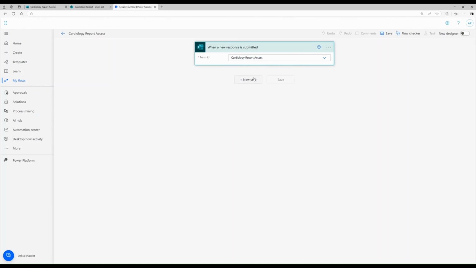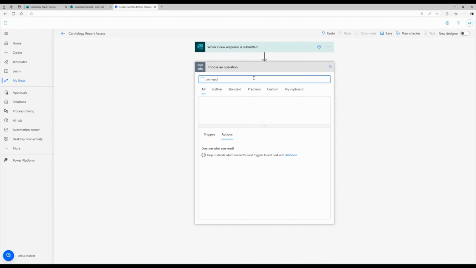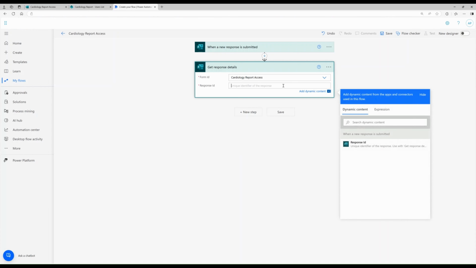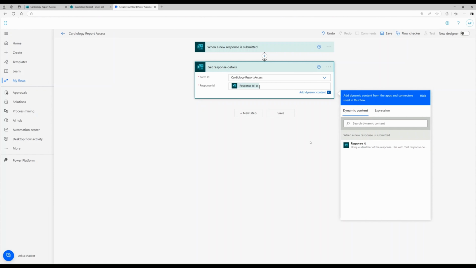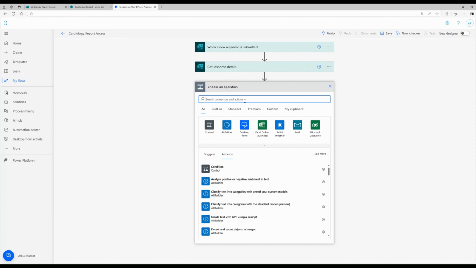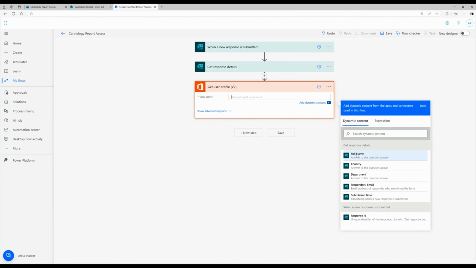Click new step, and we search for Get response details from Microsoft Forms. Then again we select our Microsoft Form. Then we select our response ID from dynamic content, and we click Response ID. Then we select a new step, and in our case it's going to be Get user profile. In user UPN we choose responder's email, which allows us to get requester details.